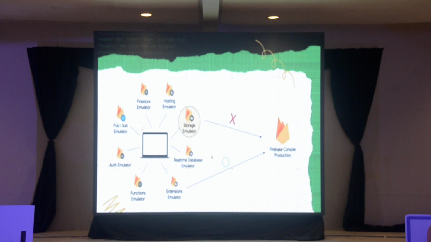So for example, in here I would like to activate the emulator only for storage. So whenever we upload into our storage, we will not really upload it into production, but the other features are still connected to production. So yeah, this is good flexibility for us. It depends on how we develop.